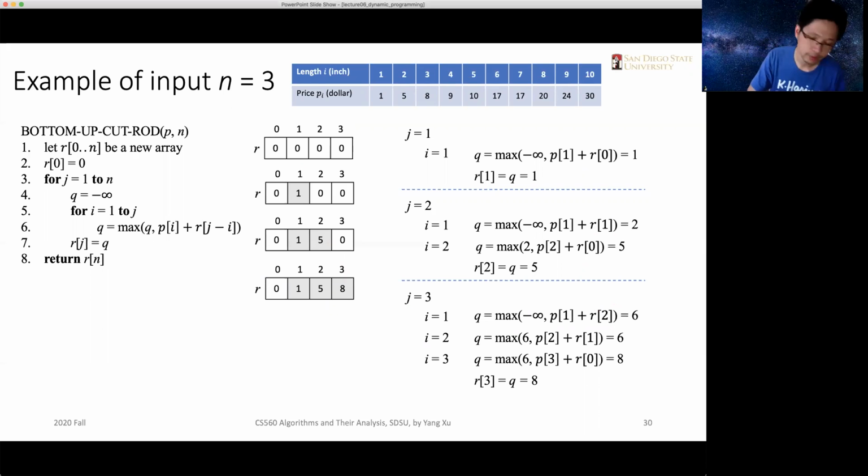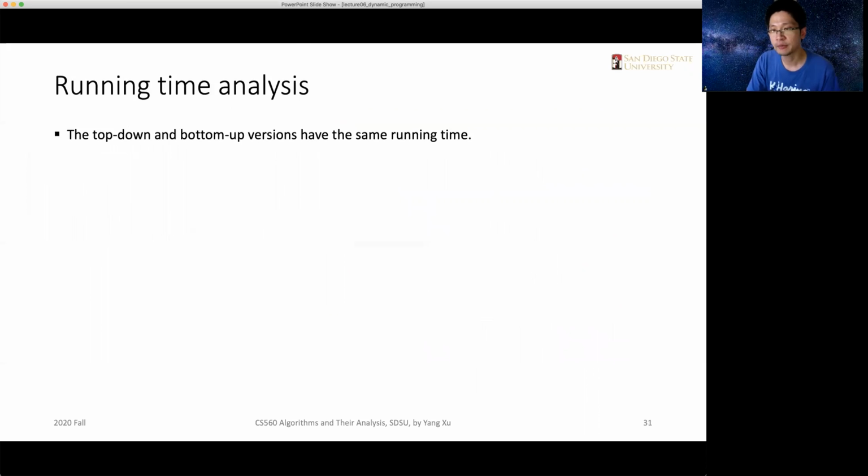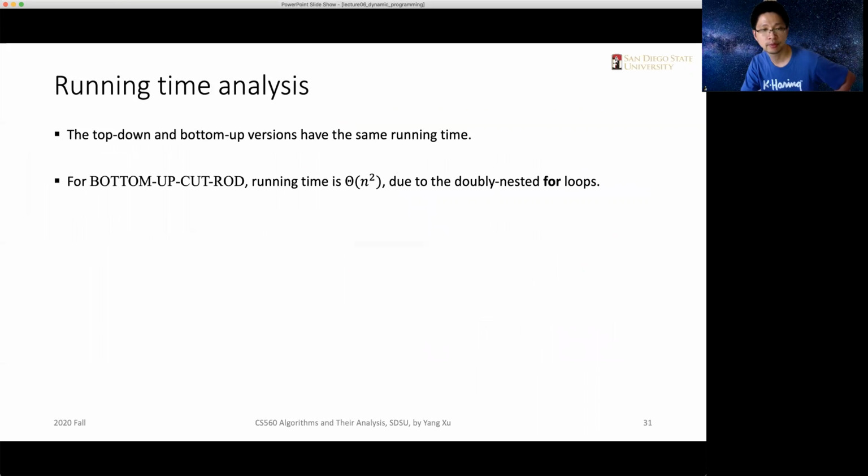two dynamic programming approaches. So when it comes to analyzing the running time for the two versions, clearly the second, bottom-up approach is easier to analyze because it's two for loops. Okay, due to the doubly nested for loops, we can come to the conclusion that it runs in quadratic running time, because the number of iterations of the inner for loop is j, right? And j equals 1 to n. So it's basically an arithmetic series.